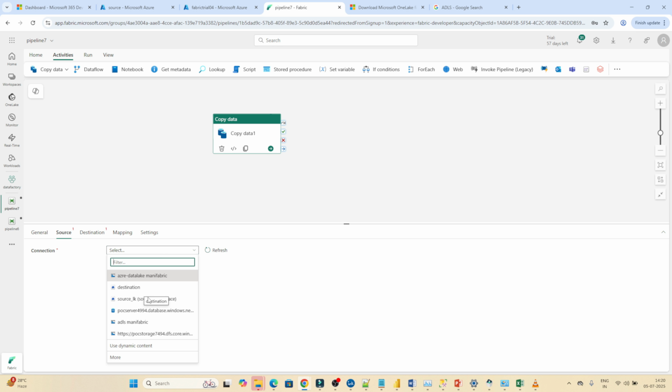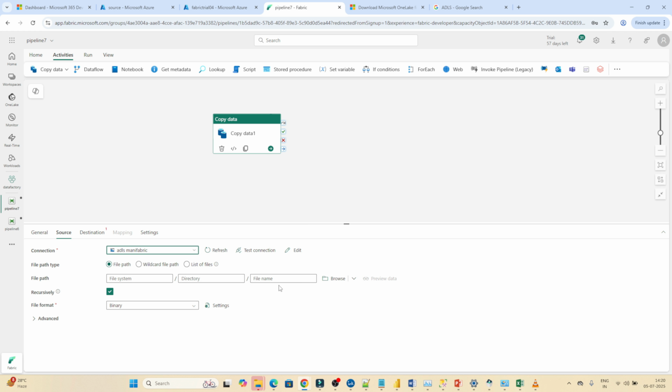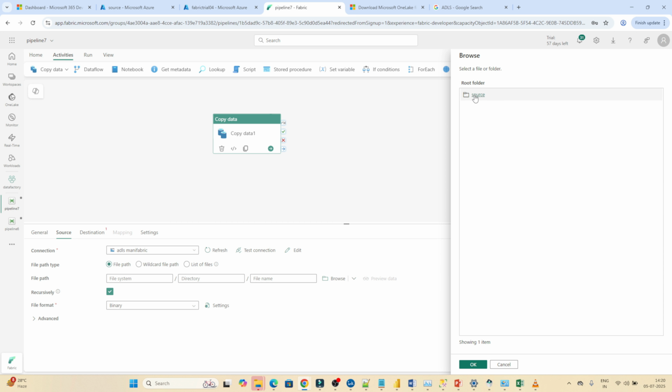We have already created an ADLS connection as well, so we are going to directly use that connection. This is the ADLS one. I will select that and after that I will browse it. So you can see this is the source.